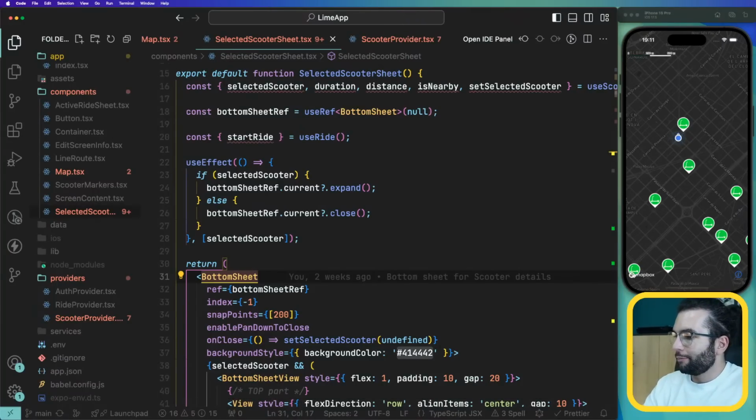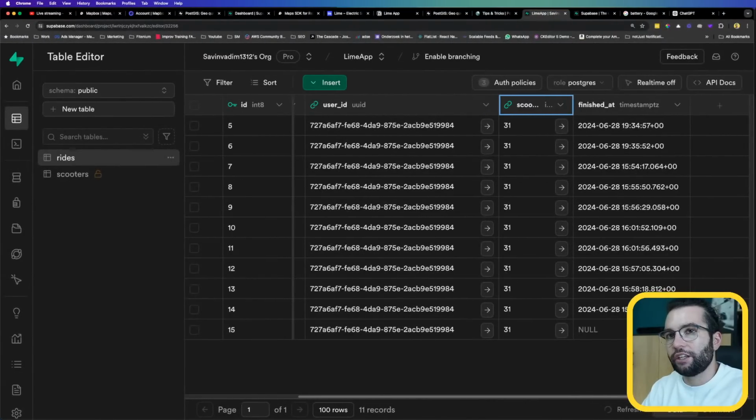Alexander is asking, is there a plan to limit the area of a map where the user can actually go on the scooter, or this is not in the scope? I don't have this one in the scope, but this is a quite advanced but very useful feature of adding, like, in a way, geofencing.